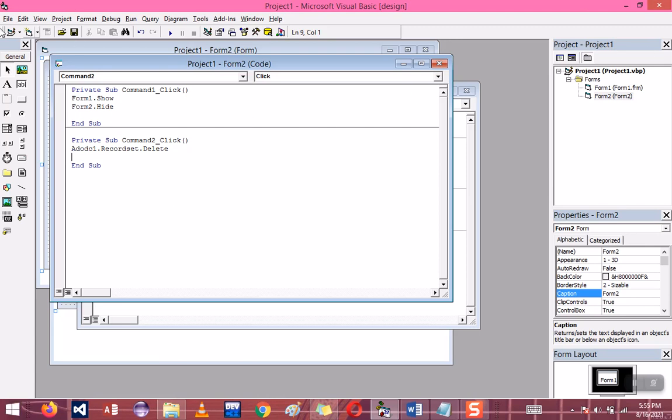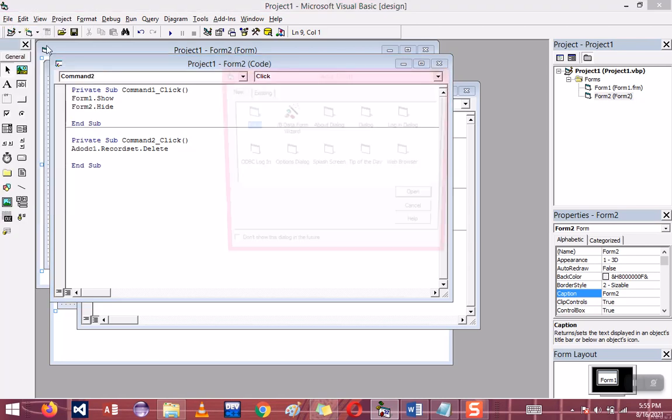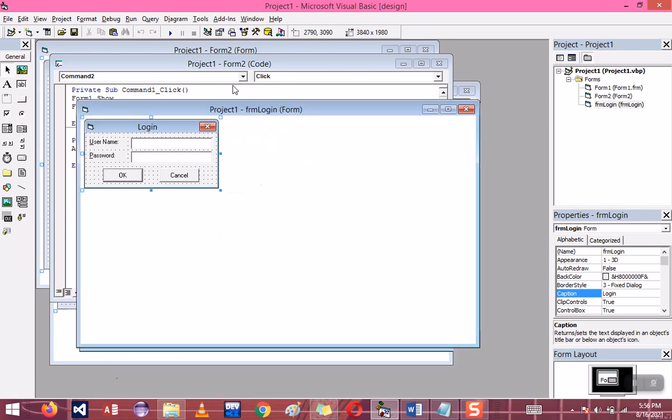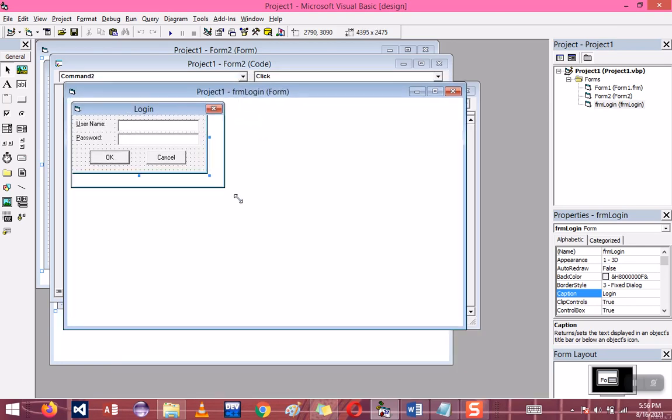For a login page, you can still, yes, add form. You can still add a blank form and put everything as you feel like. Username and a label, maybe login page, then other labels, username, password, text boxes, login, cancel, all those things. You can design your own login page, but I will just go for this login dialog. It already has everything set out. Okay, the moment I click open, you can clearly see the login page is already there.